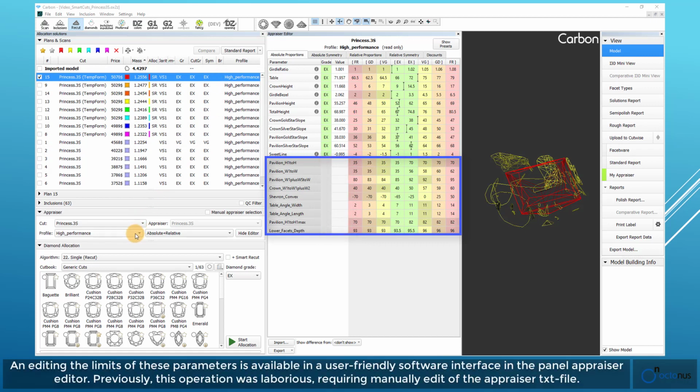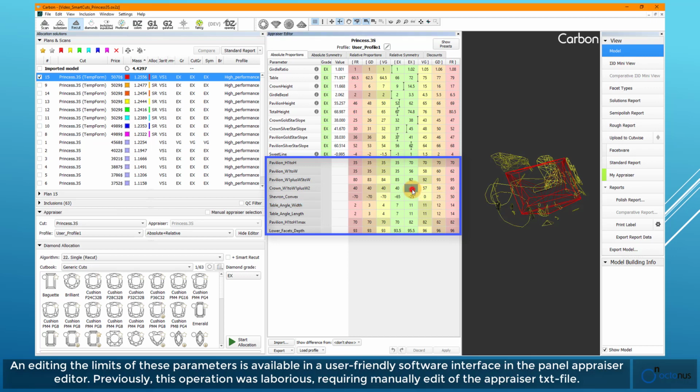Editing the limits of these parameters is available in a user-friendly software interface in the appraiser editor panel. Previously, this operation was laborious, requiring manual editing of the appraiser txt file.